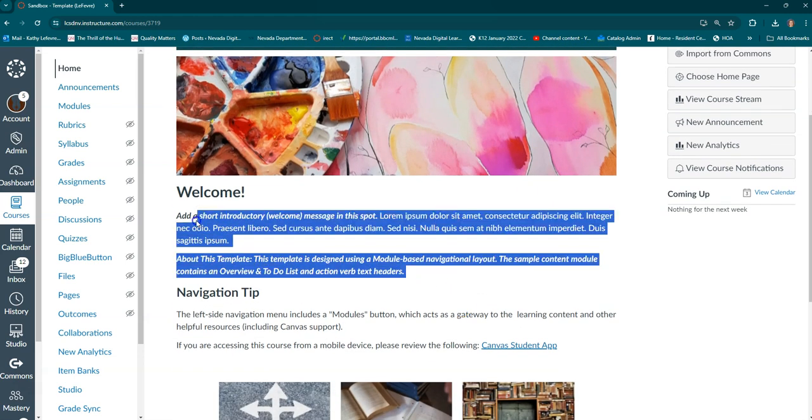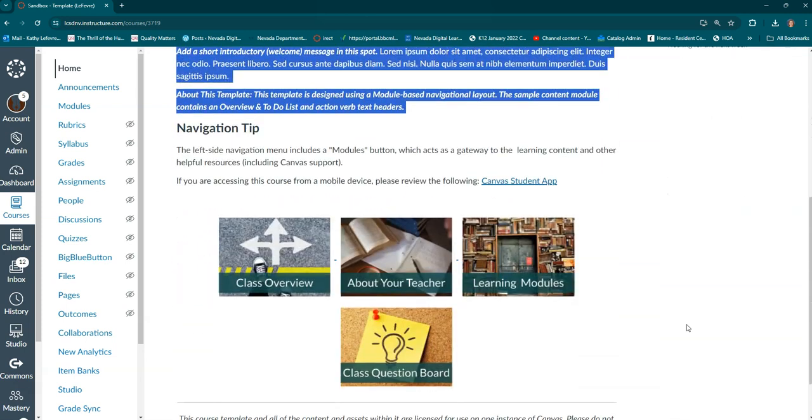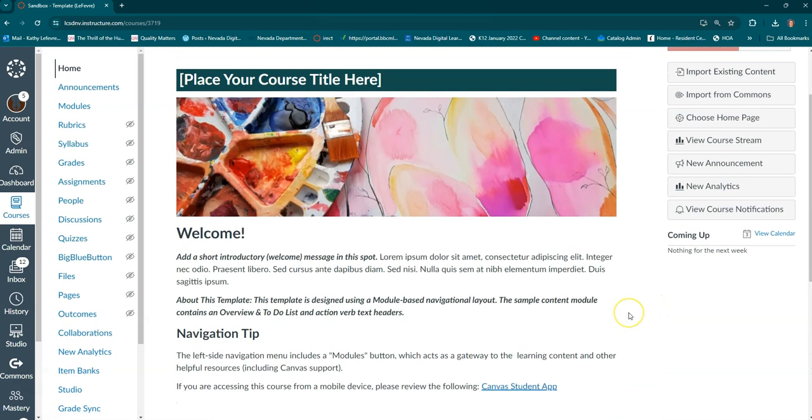And then down here, you would change this and, instead of putting welcome, you can have welcome and put an intro message to your students, or you can put the course overview there, the course description. And you can even get rid of these images here that link. You can see that they're all hot-spotted to go to about your teacher, class overview, learning modules. So you can remove those. Let's kind of dig into that.